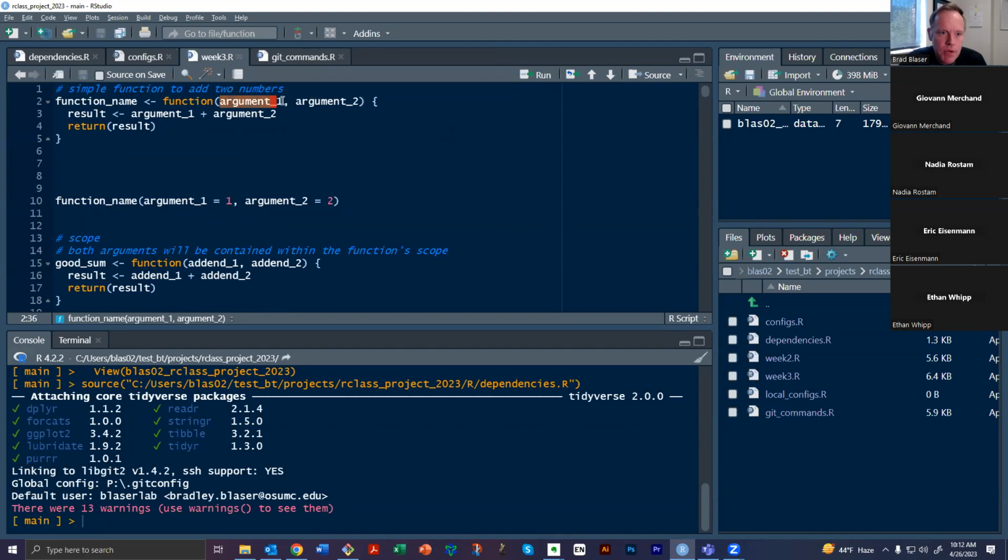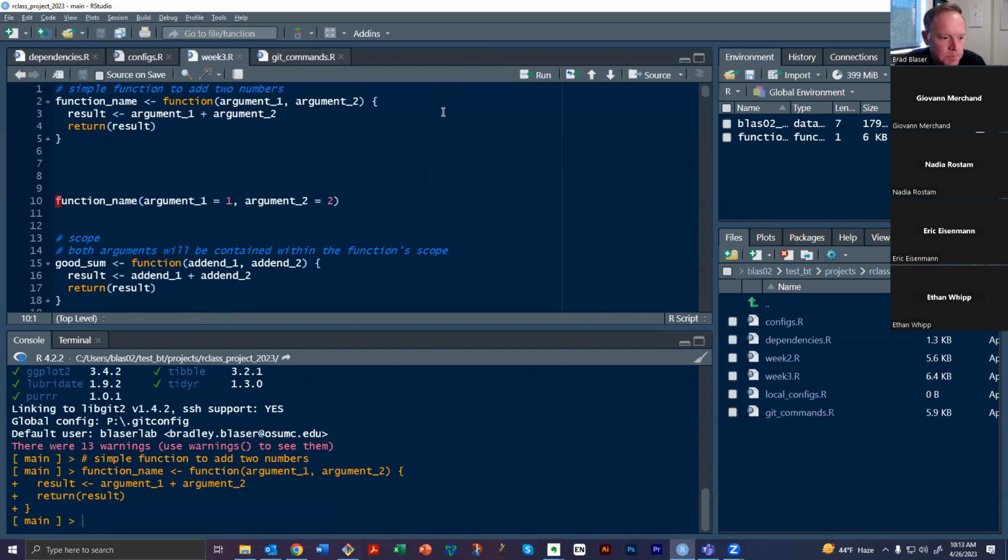Inputs are generically named arguments. So we have argument 1 and argument 2. Inside is going to be some code. That's the program that's going to run, and you can then use this word return to tell R to return a value. Very simple. So if I run this, what's going to happen?